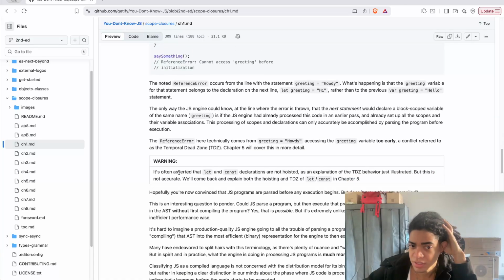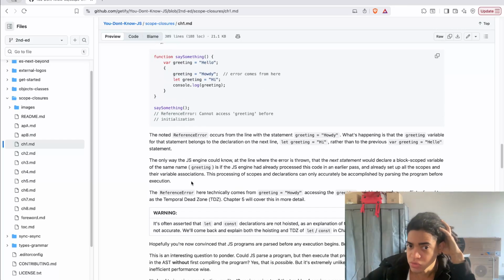Warning: it is often asserted that let and const declarations are not hoisted as an explanation of the TDZ behavior just illustrated, but this is not accurate. We'll come back and explain both hoisting and the TDZ on let and const in Chapter 5. They are hoisted, but not the assignment.